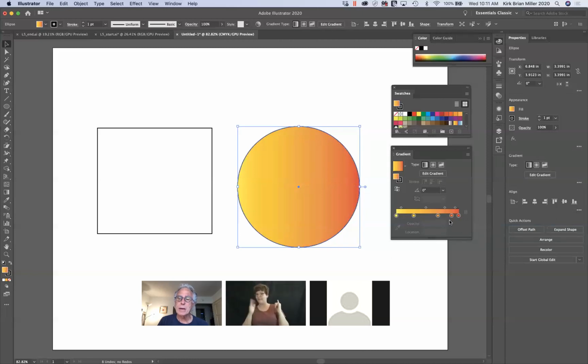If I want to edit a color, I can do so. And so I can either do that from the gradient panel, and we can click up here. And if I were to click on the gradient, I could probably change it from there. But this is probably the easiest way to do that.